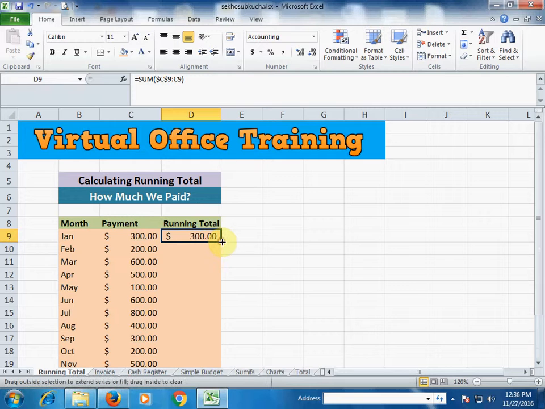When you drag this to the bottom, it will add this amount and show the total amount here. When you drag this to April, it will add this amount and show the total. On April, we have paid $1,600. And we want to know how much we paid in May. Just drag to the bottom, and it will add this amount and show the total amount.